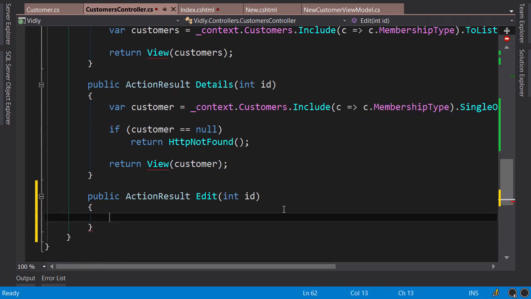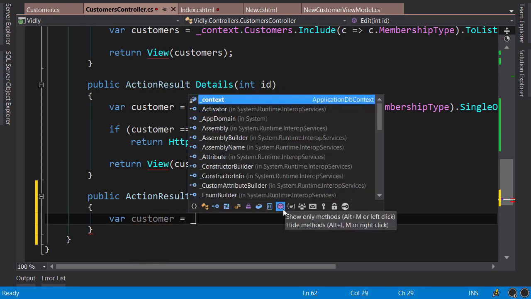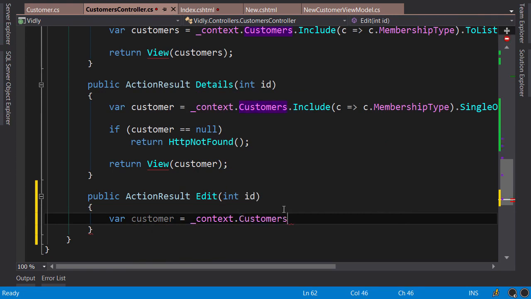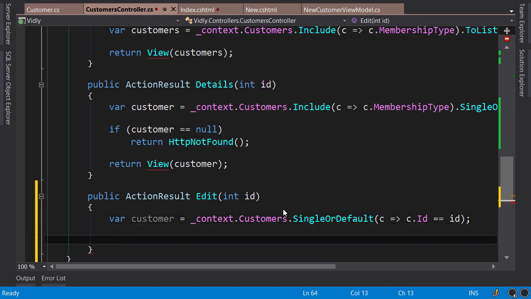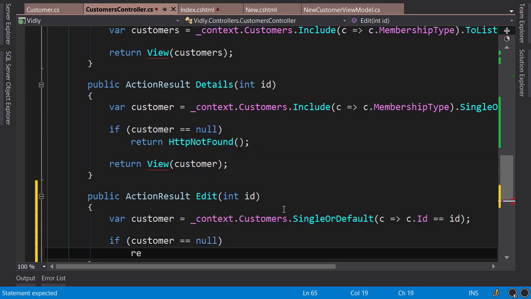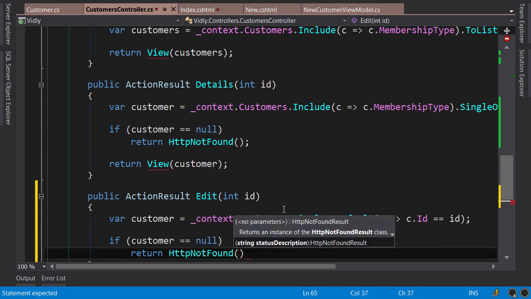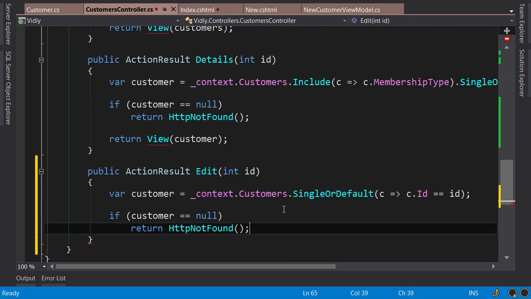Now here, first we need to get the customer with this ID from the database. So var customer = context.Customers.SingleOrDefault. Here you pass a lambda expression: c => c.Id == id. Now, if the given customer exists in the database, it will be returned. Otherwise, we get null. So we need to check for that. If customer equals null, we return HttpNotFound, which will give us a standard 404 error.